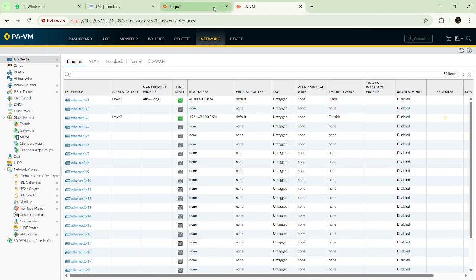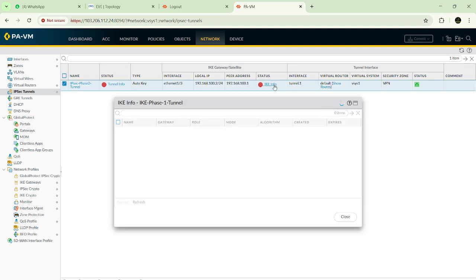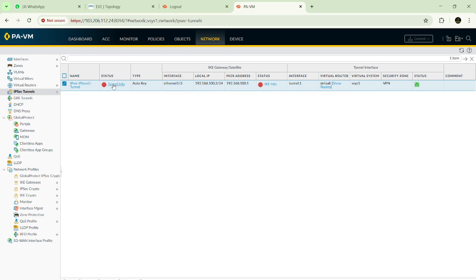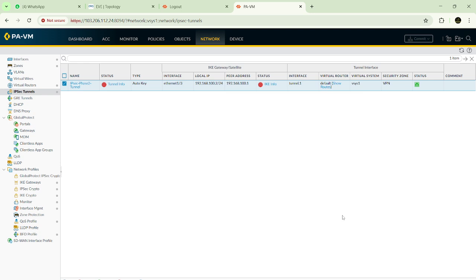Just go to Network. If you see the IPsec tunnels, see here the tunnel info. This IKE info is mainly for phase 1. This is the phase 1 info, where you have the IKE phase 1 tunnel. Whatever tunnel we have configured will be shown here. We don't have any information right now. In the same way for phase 2, this tunnel info means phase 2 information, and nothing is there either.